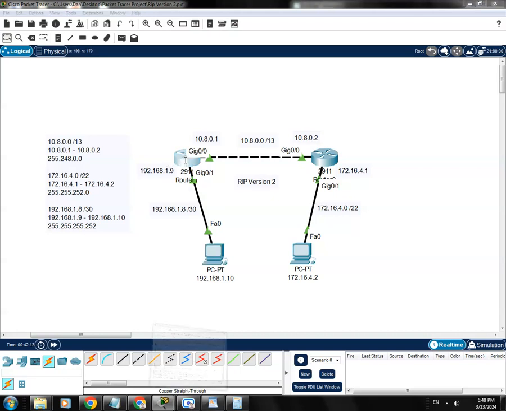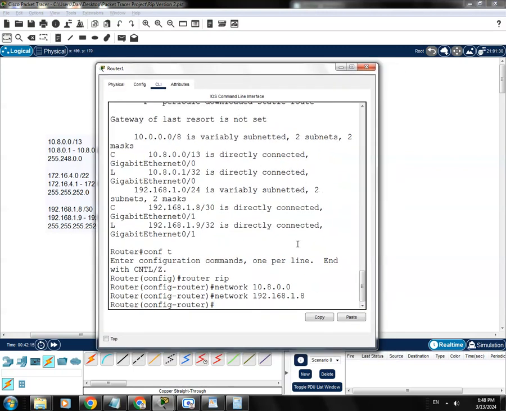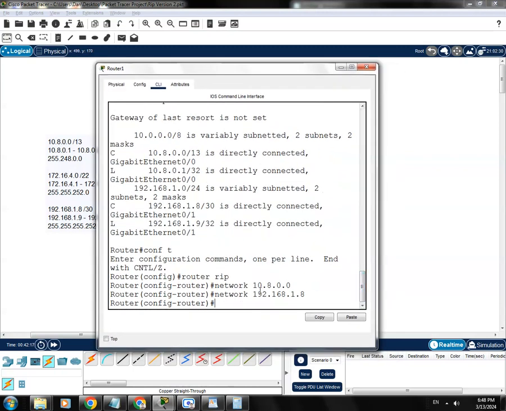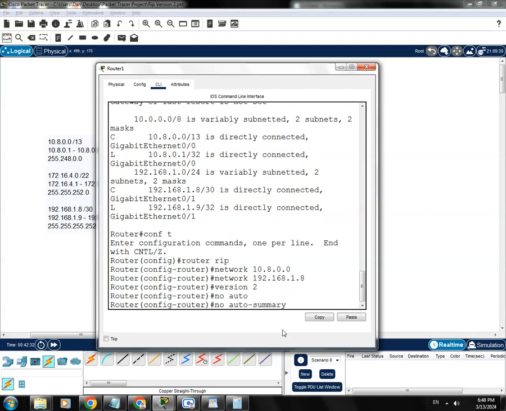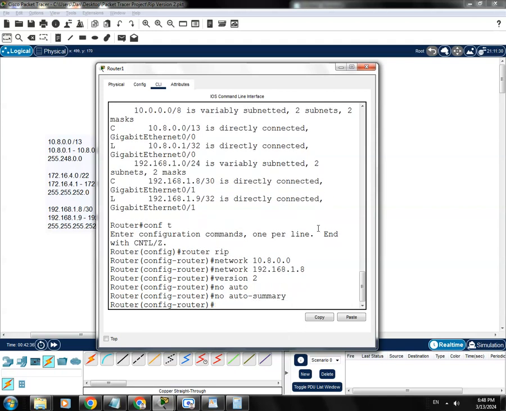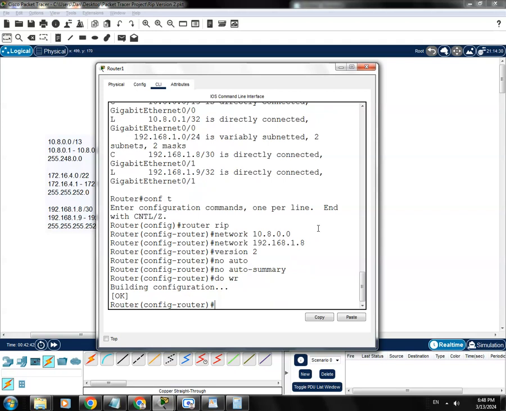So I'll click this router again. I added the network, and now I need to enable version 2. So I'll type here version space 2, and I'm also going to type no auto-summary. Hit the tab to complete the wording, and I'll hit enter. All right, and let's save the configuration by typing do space write.